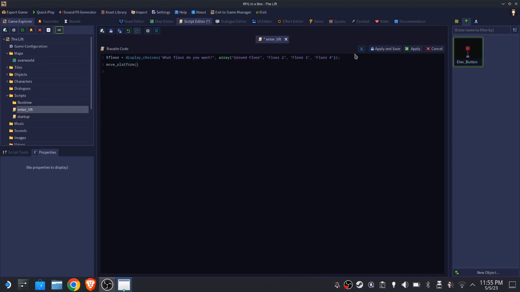Now, typically, the first thing you would do is the ID of the platform, but because this script is actually going to go onto the platform itself, we can just use self to refer to the platform. And then in quotes, we then need the waypoint which the platform is going to move to.